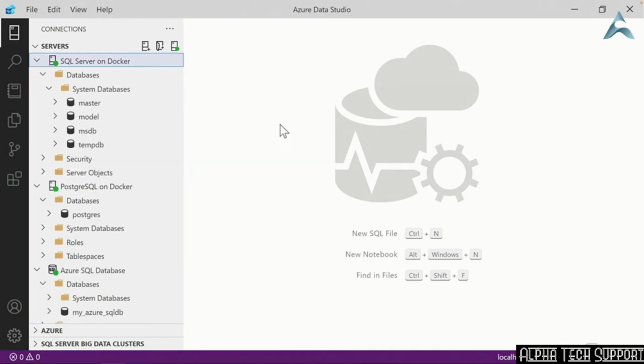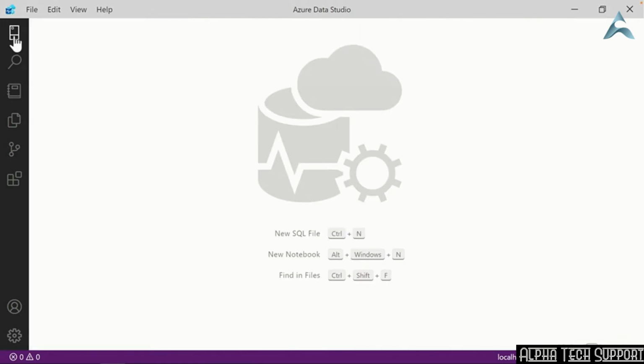Now that we have some server connections in place, let's take a tour around the Azure Data Studio interface. The dark gray bar on the far left side of the screen is called the Activity bar. It has icons that represent the different sidebars that we can access. At the very top, we have the icon for the connection sidebar, which is the one that I'm looking at here. Clicking any of these icons a second time will hide the sidebar and give you more room to work on the main portion of the screen.